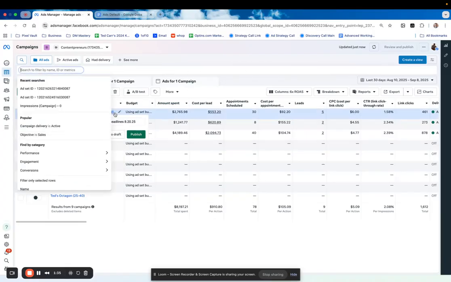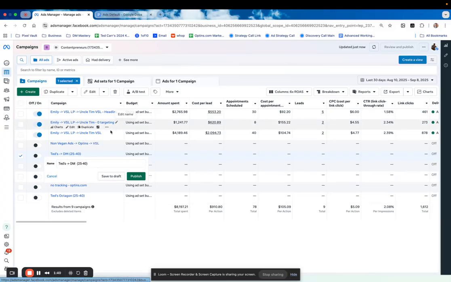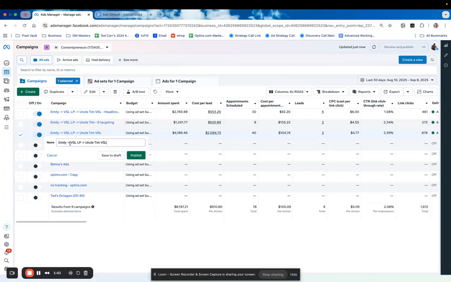Okay. So let me get out of here. Cool. This is the baseline right here. Emily, VSL, LP, landing page, Uncle Tim, VSL. So I want you to go into yours and figure out, okay, maybe it's Benny, right? Or practitioner key, or just key to keep it short. VSL landing page, or health freebie, right? Detox freebie. And then what type of VSL. That way, at a glance, you know what the heck you've got going on here.